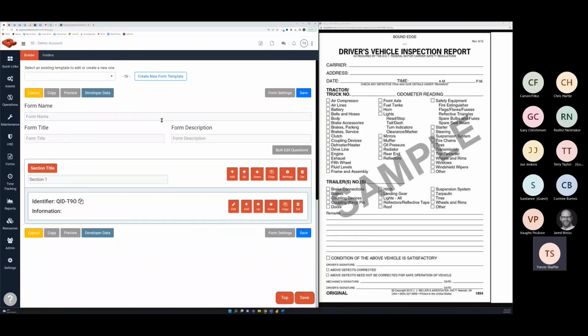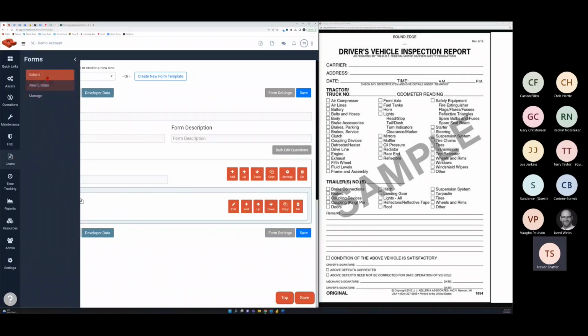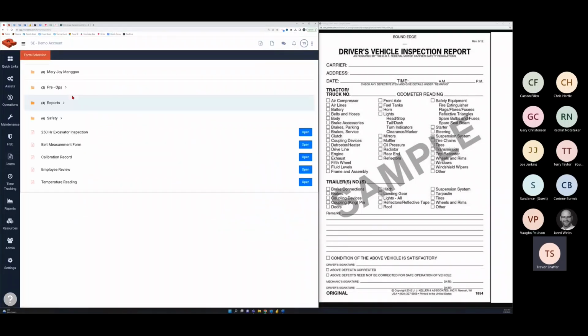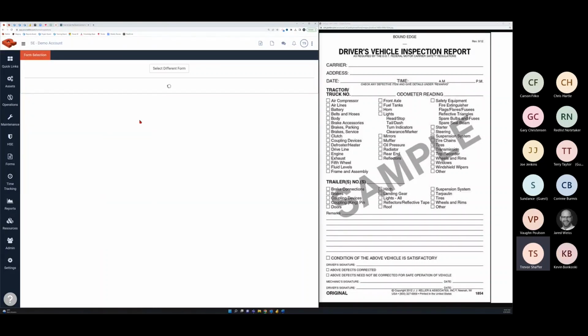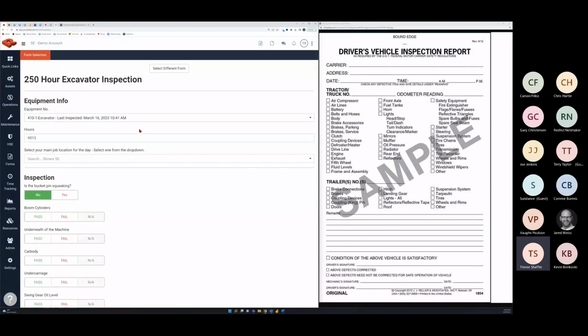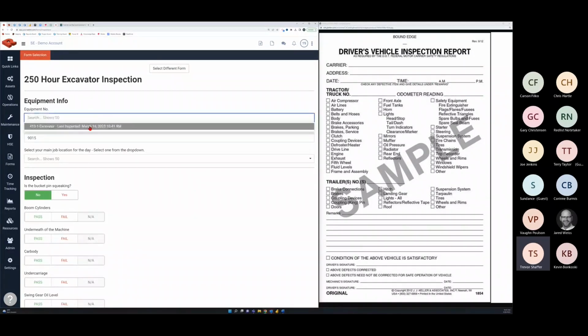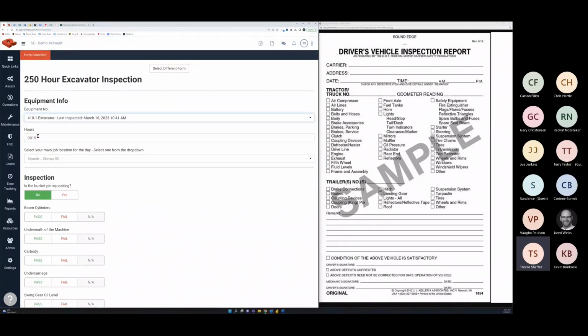But before we jump into that, I do want to look at just a couple examples of different forms that we've seen our customers build. So I'm going to go here into the submit section where we've got a few of these forms called out. Like we talked about, one thing we do see very often are pre-op inspections or maintenance inspections. This is an example of a 250-hour excavator inspection where we've got an asset drop down. You can go ahead and select from a list of assets in your system. We're going to do some pre-populating of current hours for that piece of equipment, which also allows you to update those hours and update the asset record.